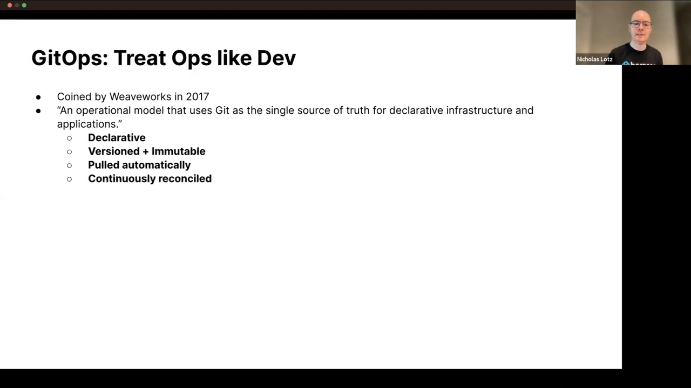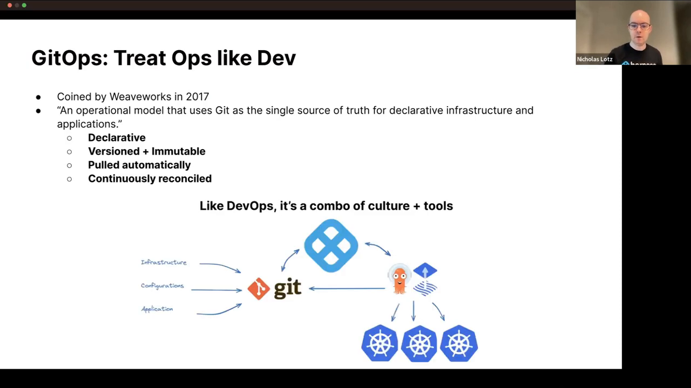And also that it's continuously reconciled. When we make a change to the source code management system, the idea here is that our infrastructure detects the change, or whatever system we use to manage it detects the change and can update our resources accordingly.